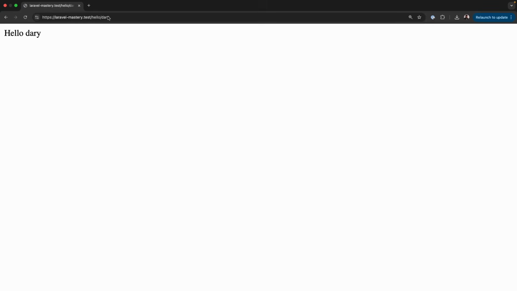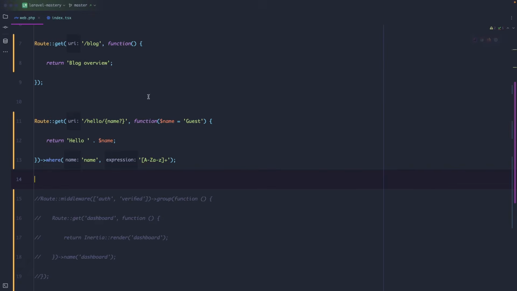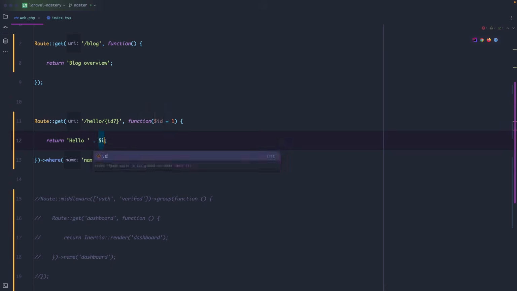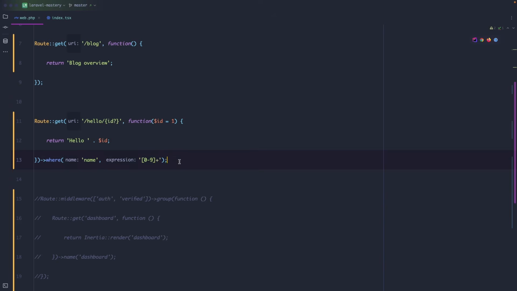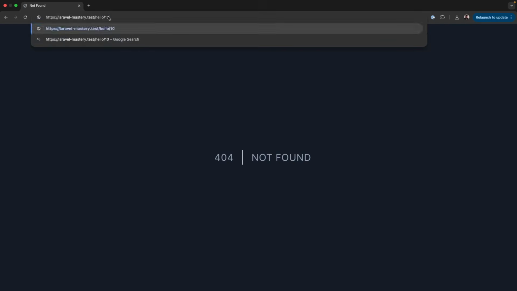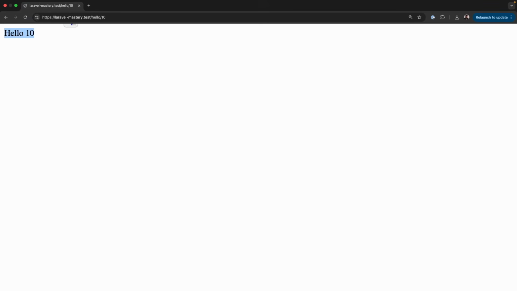Since we have passed in a number, let's change it back to Dari again. You'll see that hello Dari has been printed out. And it also works the other way around. So we could also say numbers 0-9 with the plus, where hello needs to be ID. So let's change it inside the function. Let's give it a default of 1 and let's output hello ID. And one more thing, we need to replace the name, which is ID. Refresh it, you'll see a 404. Let's change it to 10, where it has returned hello 10.